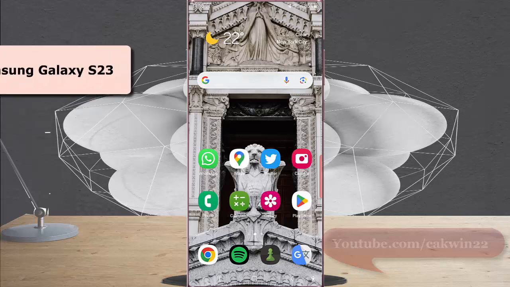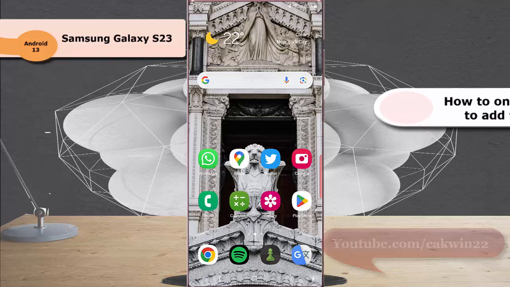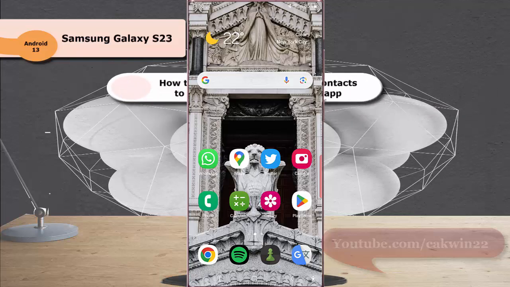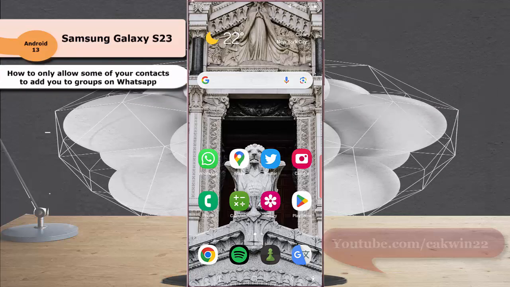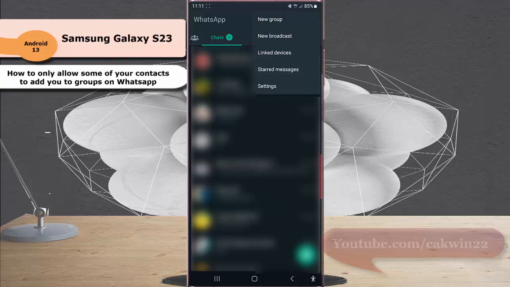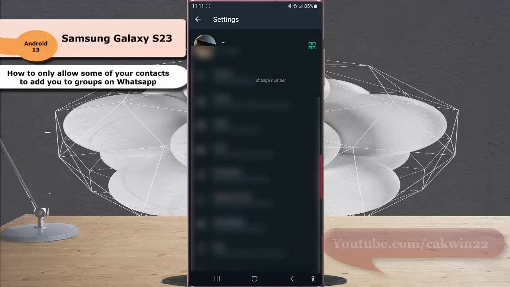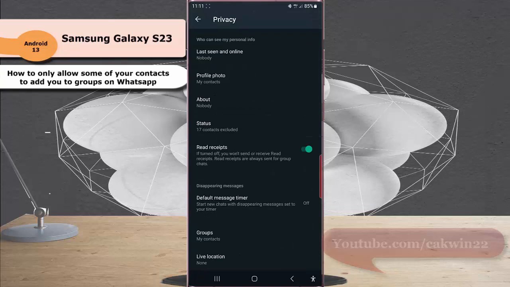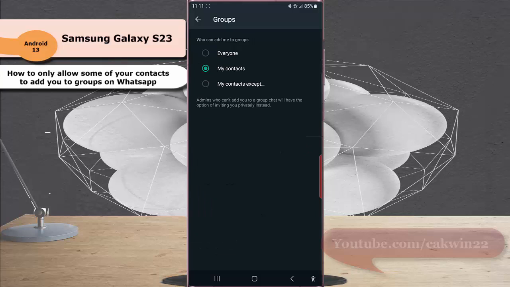To only allow some of your contacts to add you to groups on WhatsApp in Samsung Galaxy S23 Ultra. Open WhatsApp, tap the More icon or three vertical dot icon at the top right, and then select Settings. Tap Privacy, tap Groups, and then select My Contacts Except.